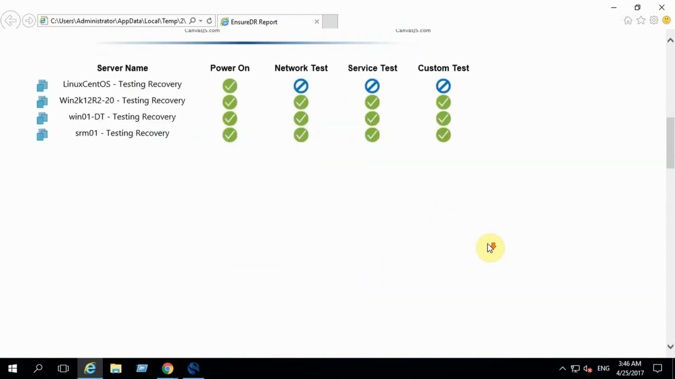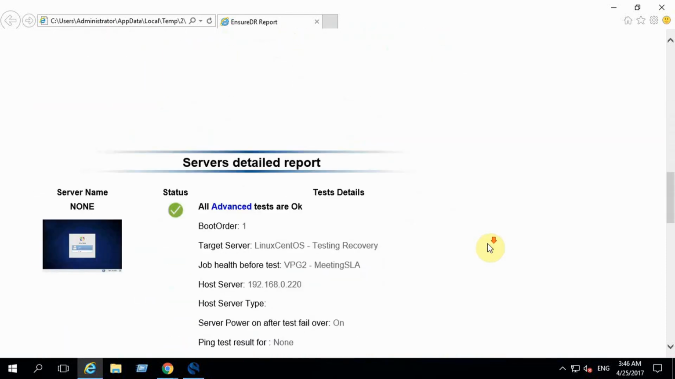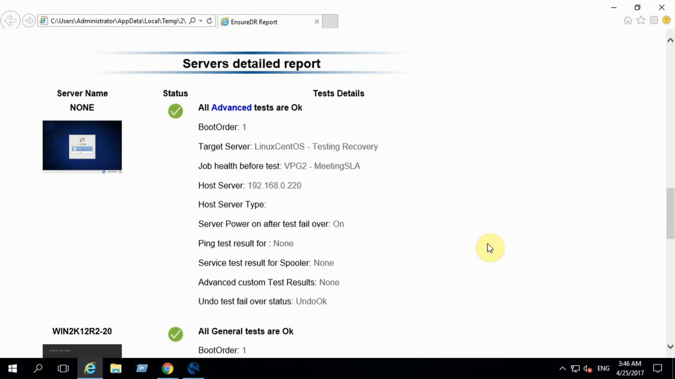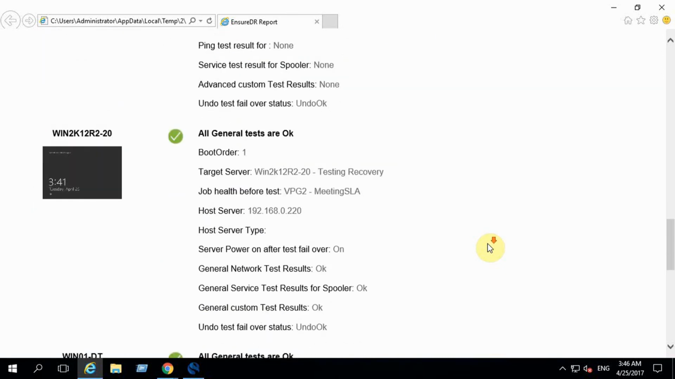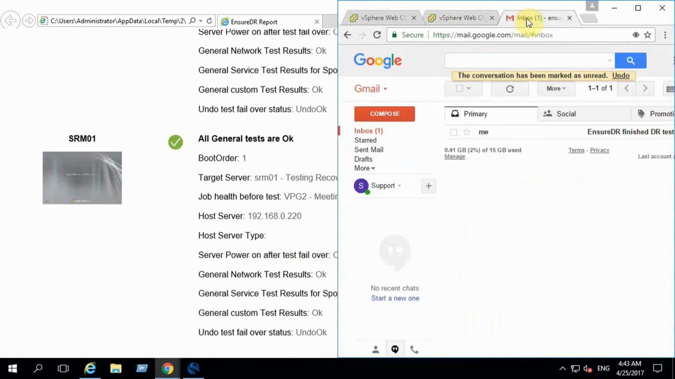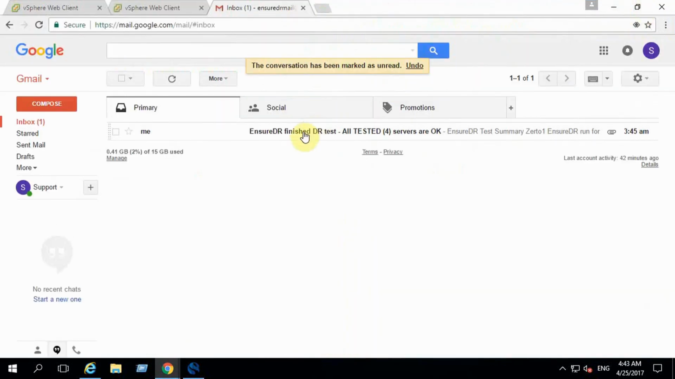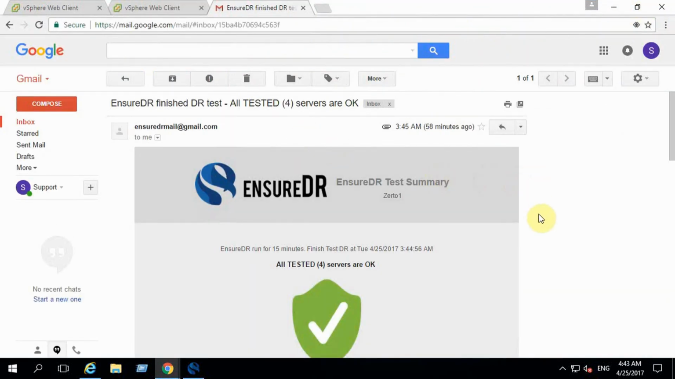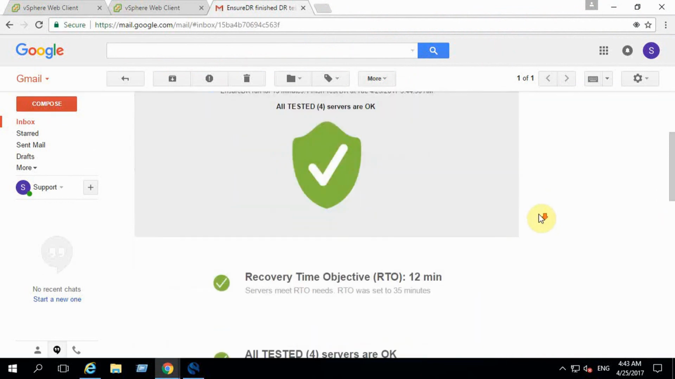On the next page, there are detailed results of the tests with more information and a screenshot of the target replica server that was tested as proof. An email with the results was also sent to the recipient configured in the job, with the report and logs.